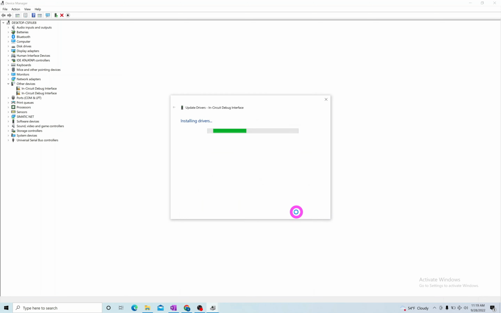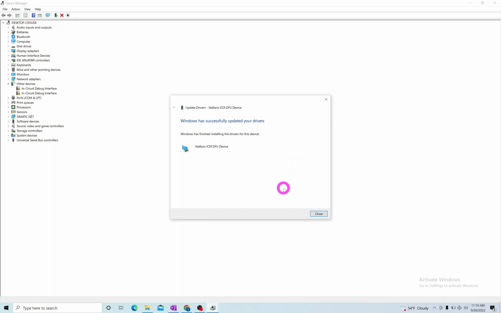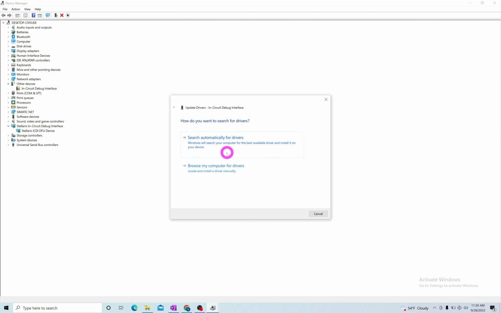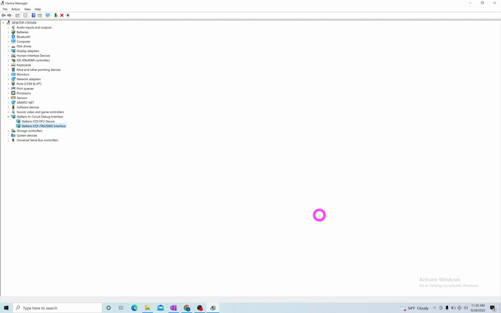It's going to install the driver that I need. It says Windows did that successfully. Now I do the same for the second one. I say update the driver, again go to find the same file which is there, and it says successfully, and I say okay.